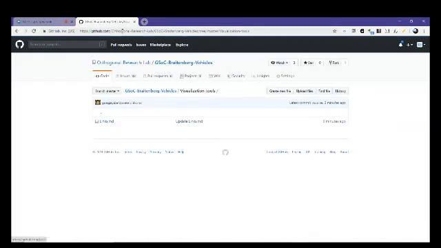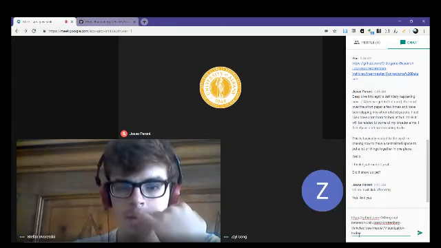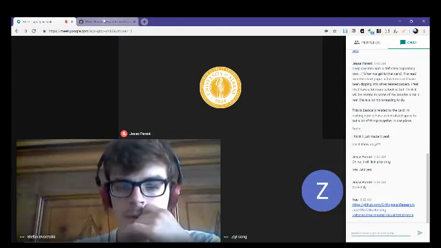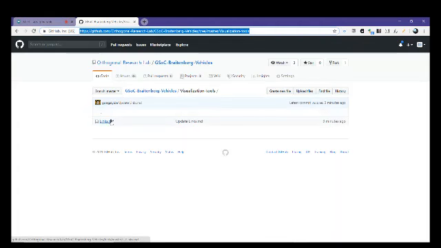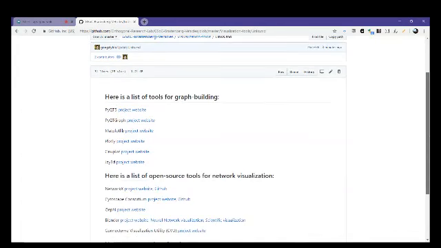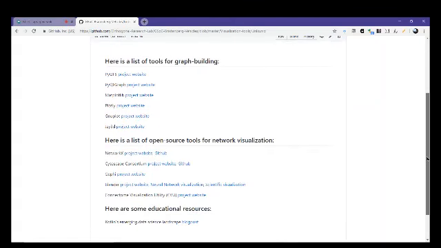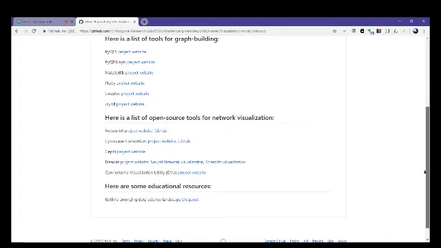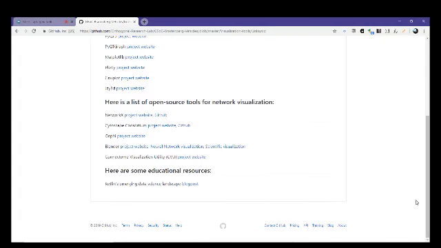Okay, here it is. It's the markdown file in this repository. And again, here I've just compiled some visualization tools. Oh, we do have a link to PyQt in here, and PyQt Graph. So we have a bunch of tools for graph building, a bunch of tools for network visualization, and then some educational resources.